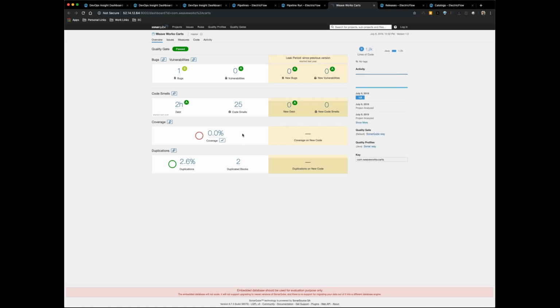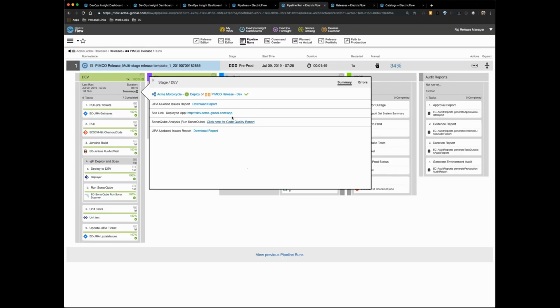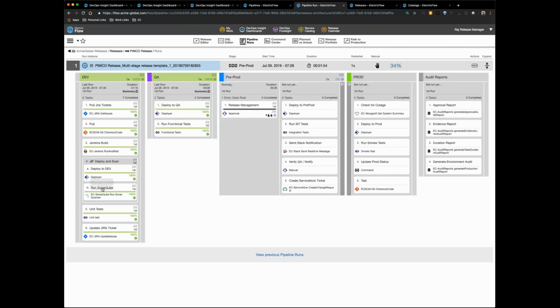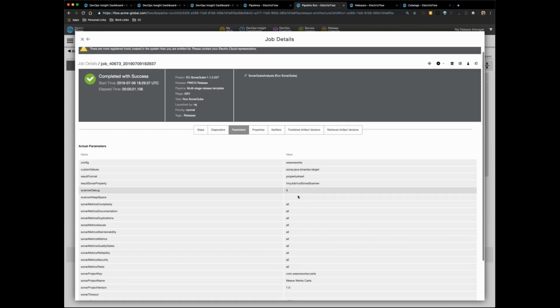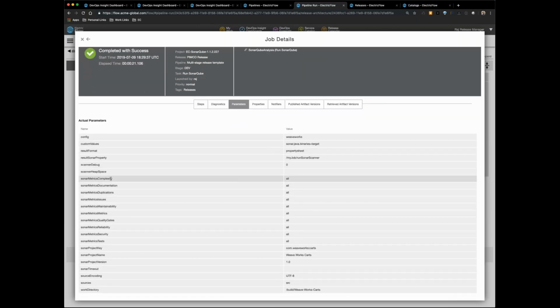But if I really wanted to nitpick this, I could go back to my SonarQube job details and look at the parameters. In this particular case, if I said that I wanted my Sonar metrics reliability to say all, and if a developer decided that they wanted to change that to none, I can query on this particular parameter because we have, again, a tight integration with SonarQube. And we pull in all these parameters so you can query on them by default.